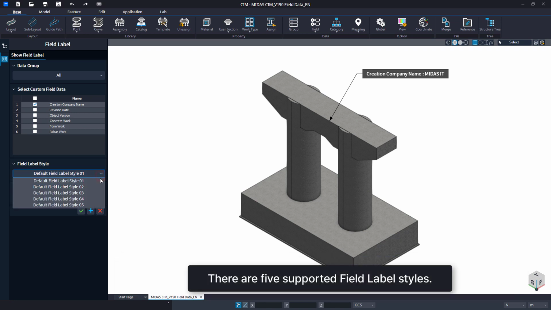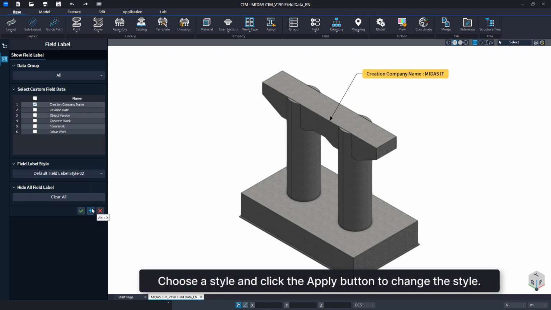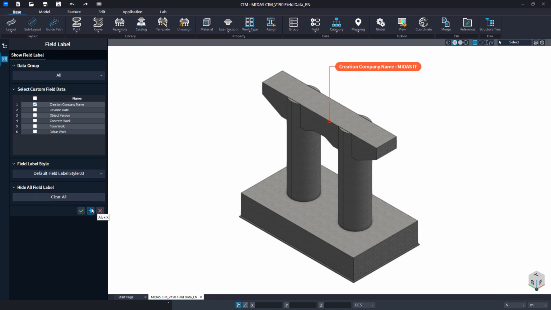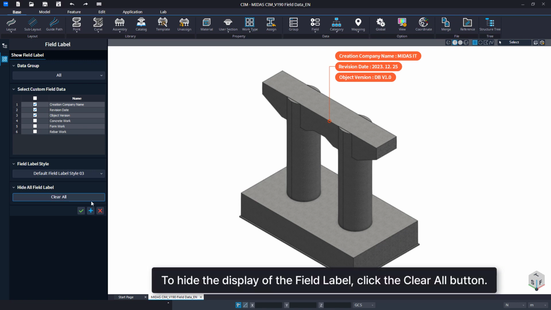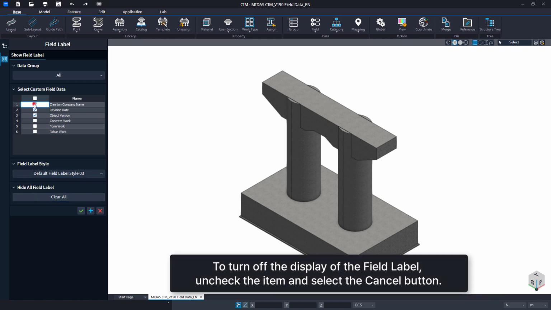There are 5 supported field label styles. Choose a style and click the Apply button to change the style. To hide the display of the field label, click the Clear All button. To turn off the display of the field label, uncheck the item and select the Cancel button.